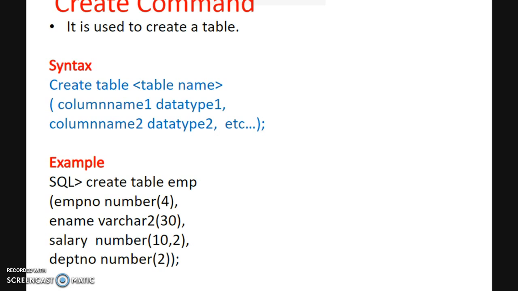Here the syntax for creating a table is create. Create is a keyword. Next, table is also a keyword. Table space table name. In bracket we need to give the attributes. The attribute is column name 1 space data type. What data type are you going to use? Data type may be integer, small int, number, varchar2 or varchar and so on.